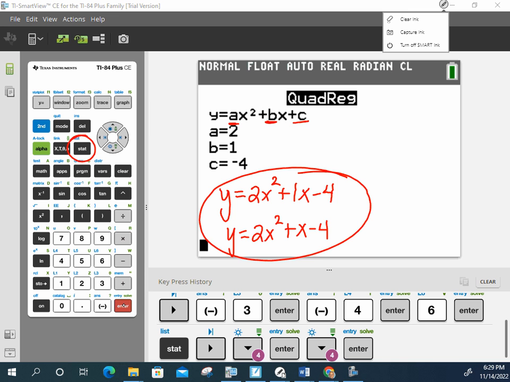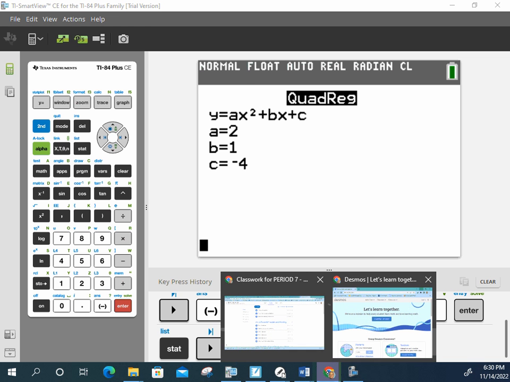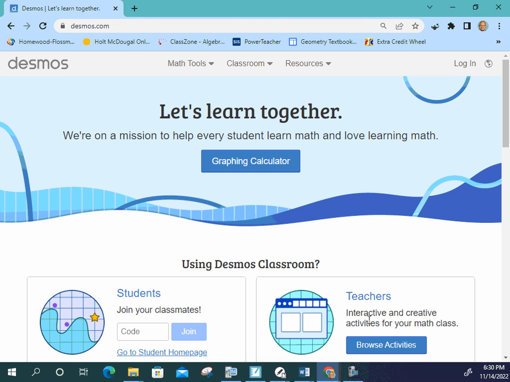Now, we switch over to Desmos. Let me pull up the internet here. For Desmos, please make sure that you have Desmos put up. And we're going to use the graphing calculator option.